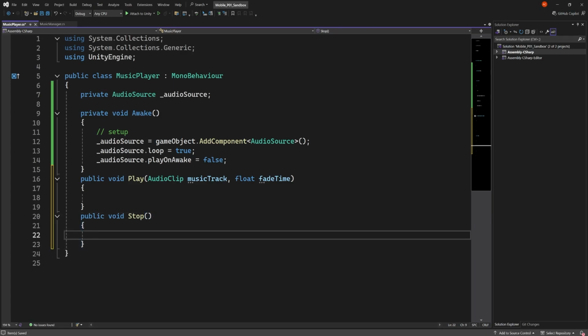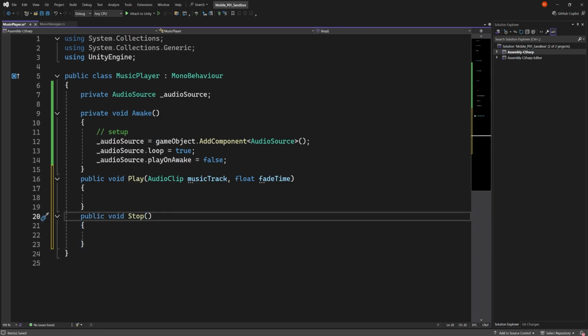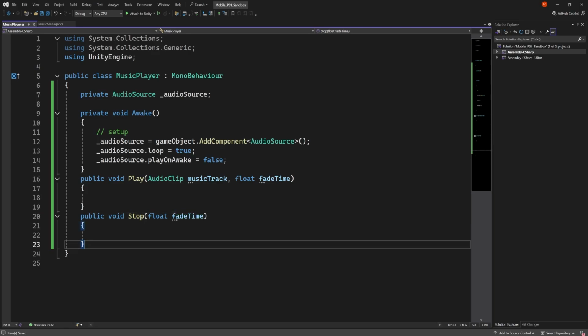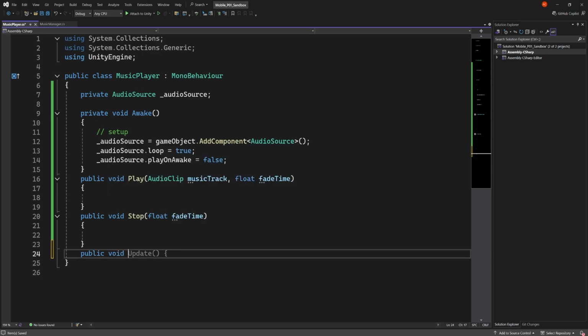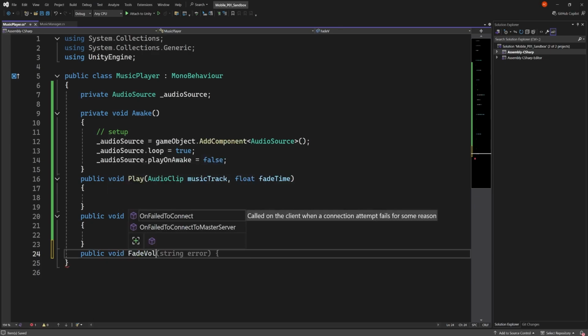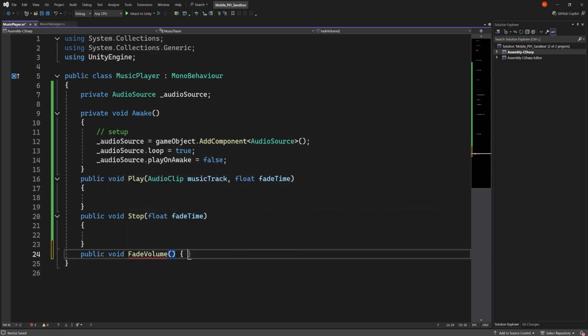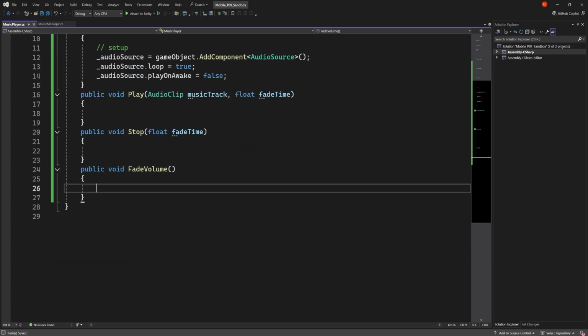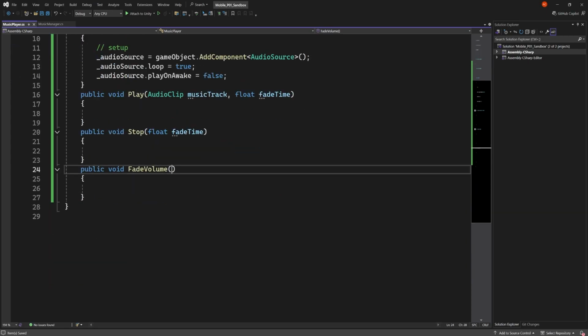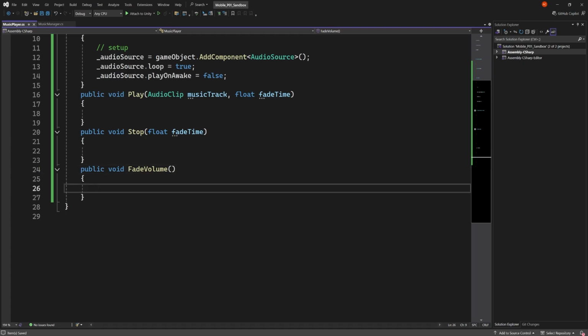So remove that. For our parameters for stop, you might ask the question, well, what do we want to know in order to stop? And in this case, we want the fade time. So we want to fade it out down to 0. We'll add this functionality in a little bit. And lastly, as part of this, we want a fade, let's call this fade volume, where this function will be responsible for fading up or down the volume. So we'll kind of pass this through each one, because stopping is still fading the volume down to 0. Play is fading it from 0 up to 1. So we can reuse this function, which will be nice later on.